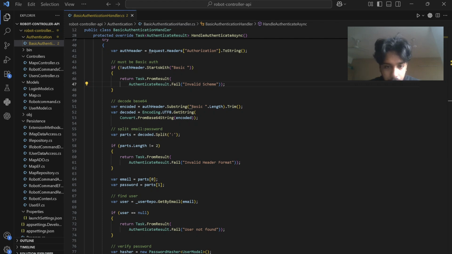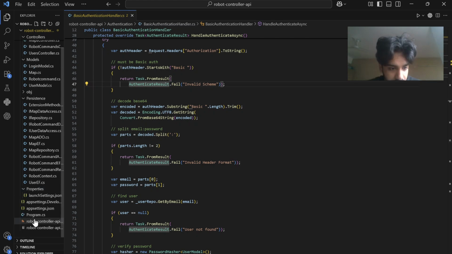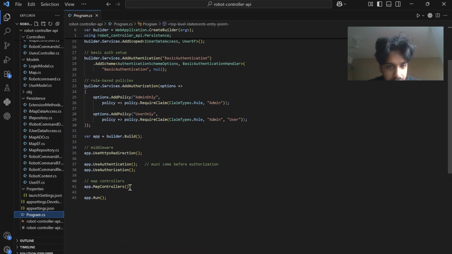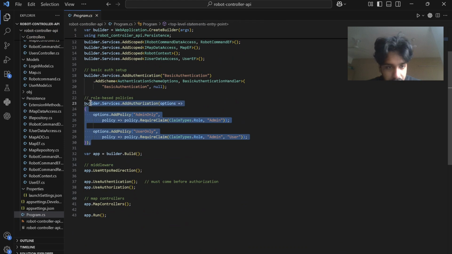So, what are claims and authorization? After a successful authentication, I created claims for each user, like username and user role. The need for that is that I have implemented policies such as admin only or user only. In the program.cs, I am using app use authentication and app use authorization. Here you can see that the authorization part is role based and will be using the claims.